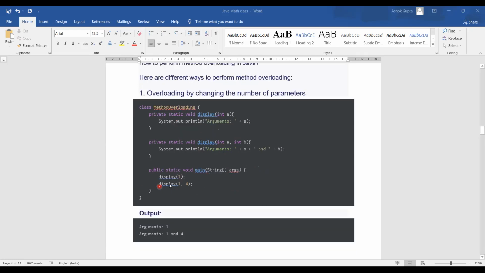From the main, I'm calling the display, the first function. Since it is of static type, we don't need to create any object. So I call the function directly by putting a single integer value, that is one. That means it is very obvious that it will call the function which holds a single argument. So it will directly go to call this function only, right? First, I call it by putting the value of a as 1. In the next call, 1, 4.